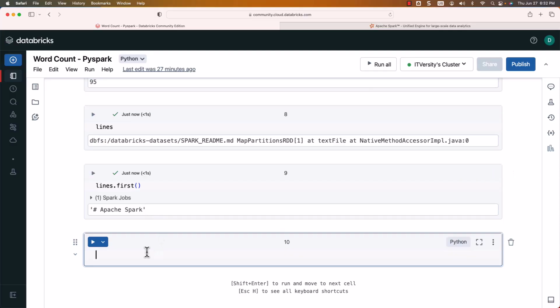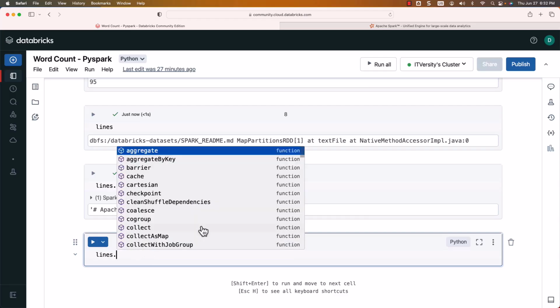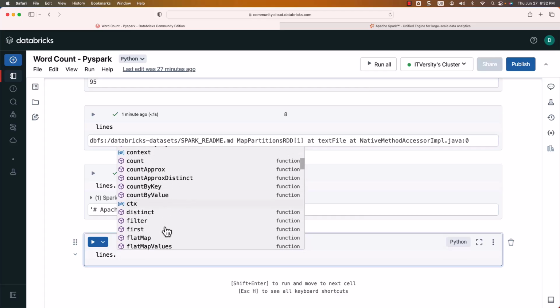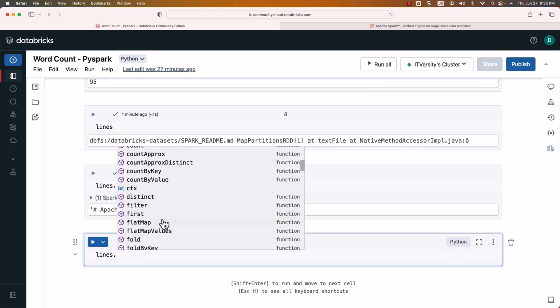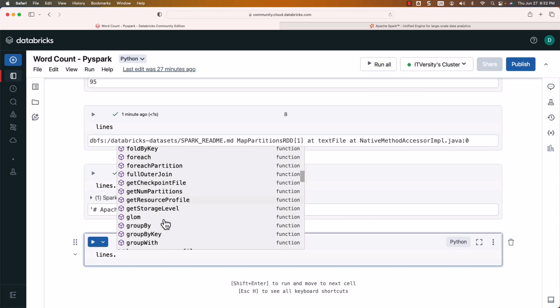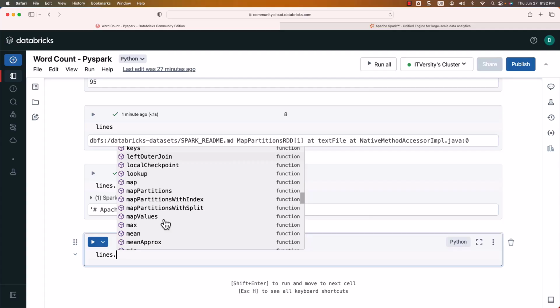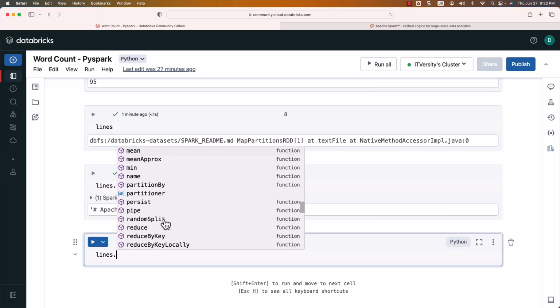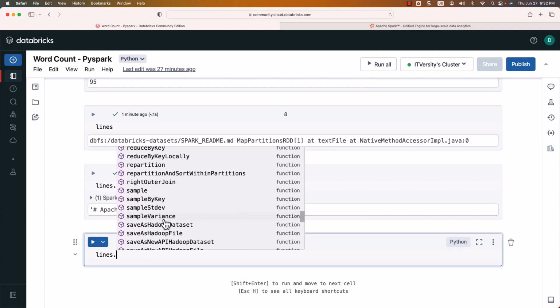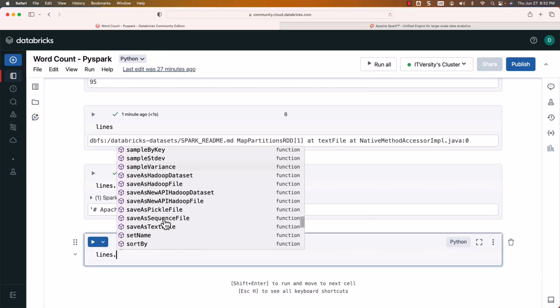We also have other functions. Let me say lines dot. Let's review the other functions. We have collect. Collect will actually convert the RDD into a typical Python list. On top of this, we also have first. We have already seen first. Let me also scroll down and review other functions. In this case, I am looking from the perspective of previewing the data. I wanted to just get the first few lines of the file.